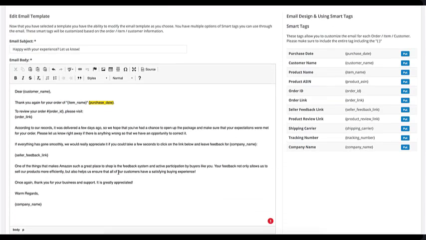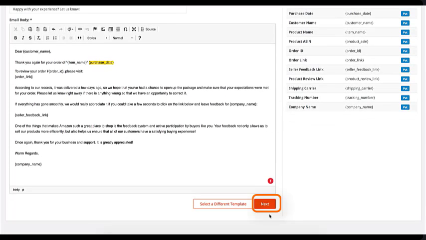Once you have it the way you want it to look, go ahead and select Next. If you decide you want to change the template, that's where you would select a different template here.